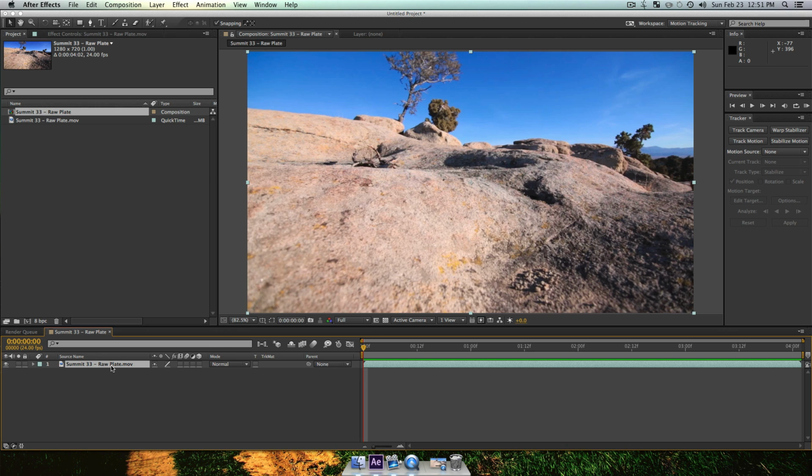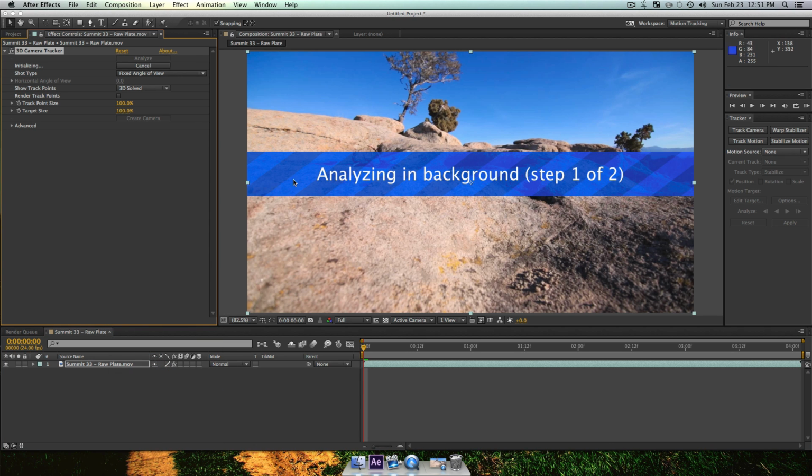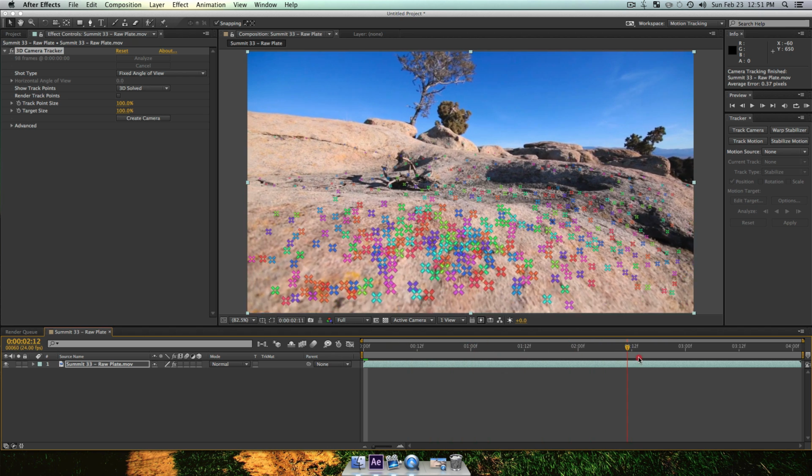So all we're going to do is right click our footage layer and go down to Track Camera. So let's click that button, and it's going to immediately pop up with this Analyze in Background Step 1 of 2. Now there are other settings you can change in the 3D camera tracker, but I'll be getting into those a little bit later in future videos. For this, honestly, the stock will just work great, and this should go pretty quick because it's just 98 frames. So it's going to solve the camera for us, and in just a second we will see all these little tracking points. So let's go ahead and just scroll through our timeline and see these little points pop up.